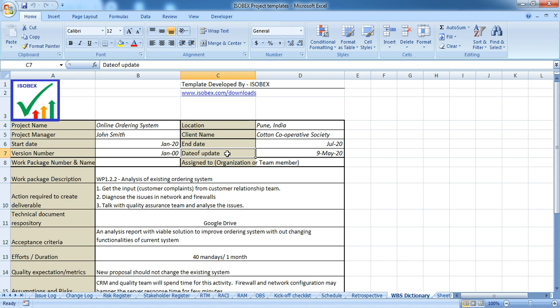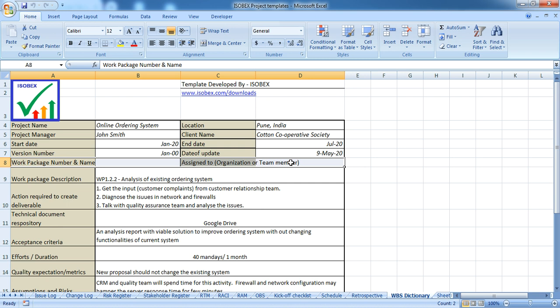So in the template, row number 8, work package number and name. Here you can define the work package number, say 1.2.2, 1.2.1, whatever the number, and if you have given some name to the work package and to whom you are assigning it, right? It may be a third party vendor, it may be your own organization, or you can write a team member's name or team's name.